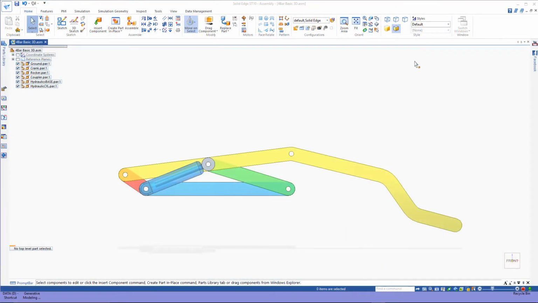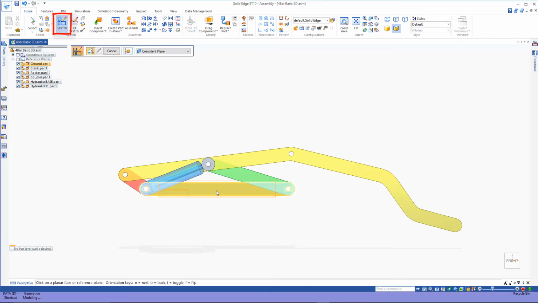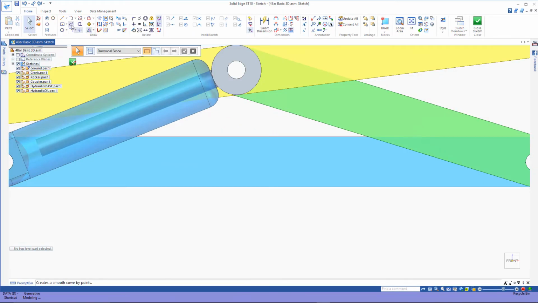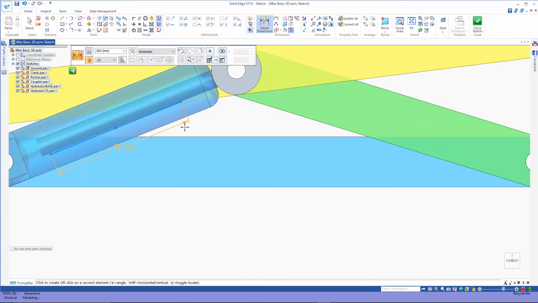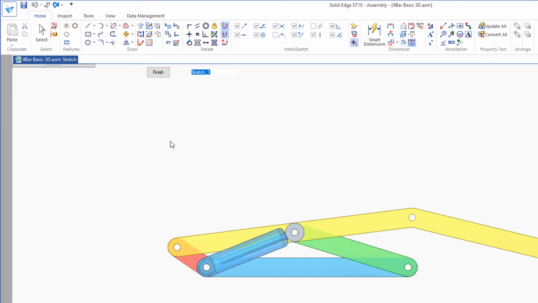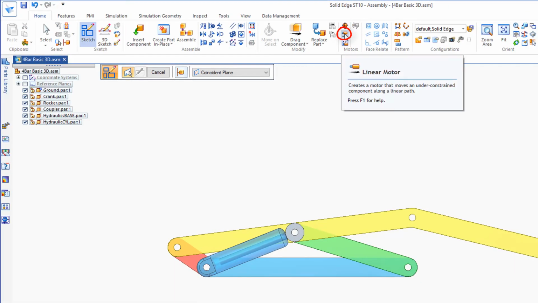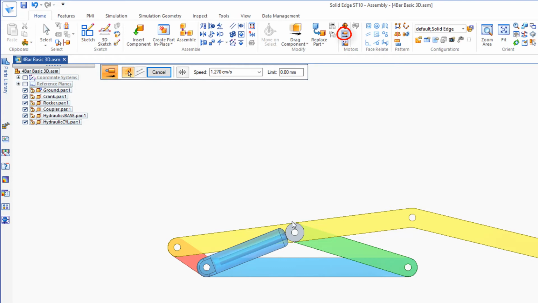But before I add this linear motor, I need to figure out what distance the hydraulic cylinder is traveling through. So to do that, I'll go out to sketch and take a quick measurement here. Go to the line command, and I know it's going to travel from about here up to here. If I want to, I could put a dimension on that. So we're looking at about 22 millimeters for that. I can just undo.